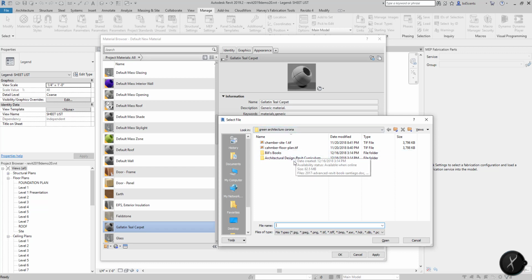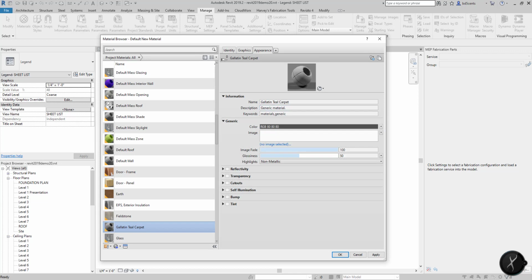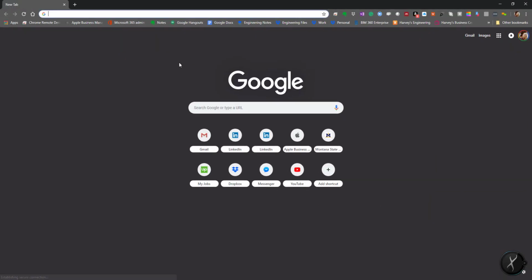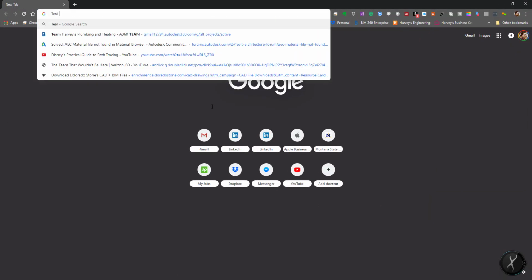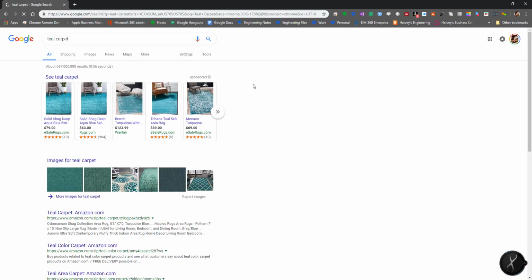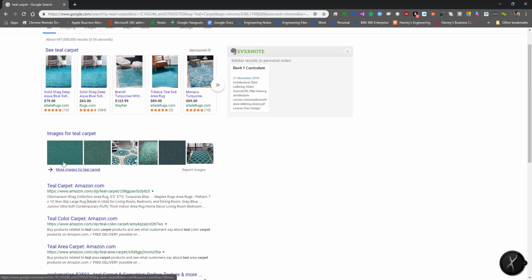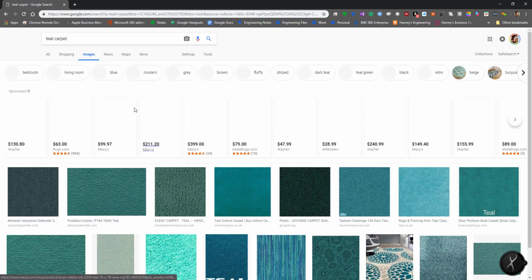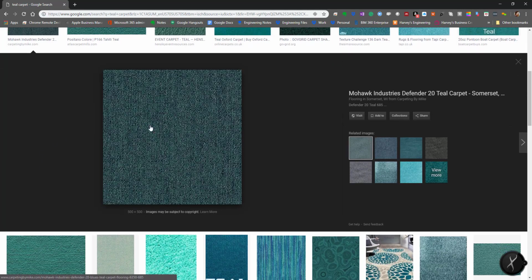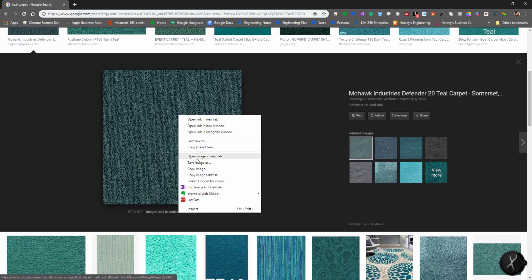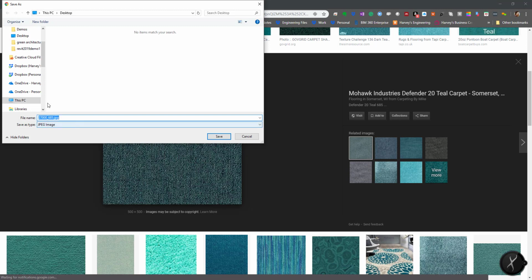I don't have teal carpet, so I'm going to go online real quick. And what I'm going to do is I'm going to search Google for teal carpet. And I think I found a decent one here. Looks like a Mohawk brand. So we'll go ahead and save image as. It's a JPEG. I will upload this to D2L. I will call it teal carpet.